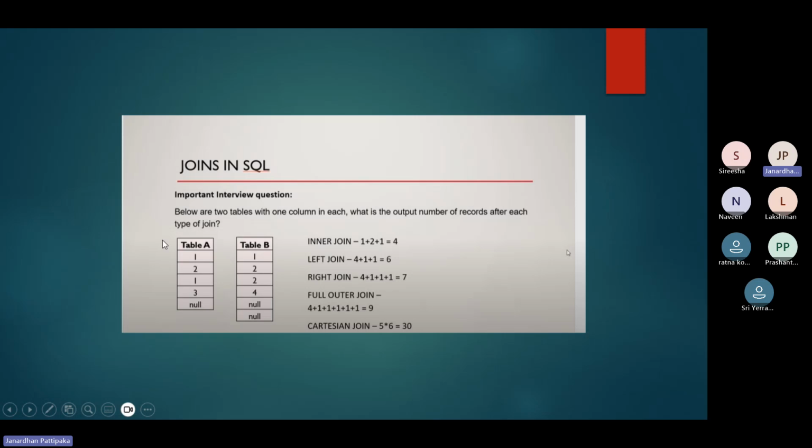Suppose you have been given a table, table A. They have given another table called table B. Now they will ask, if I perform the inner join, how many records will I get in the final output? Okay, right. What is meant by inner join? The inner join means it will pull out the matching records from both sides of the table. So for this record in table A, there is one. How many matching records are there for this in table B? You have one. That one will come here.